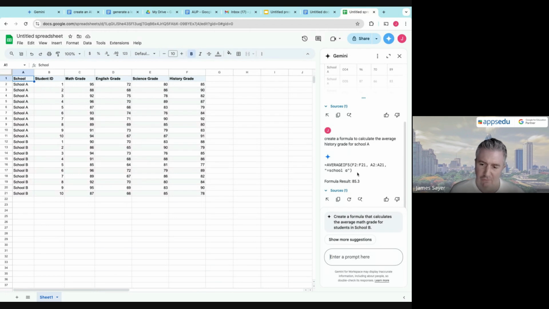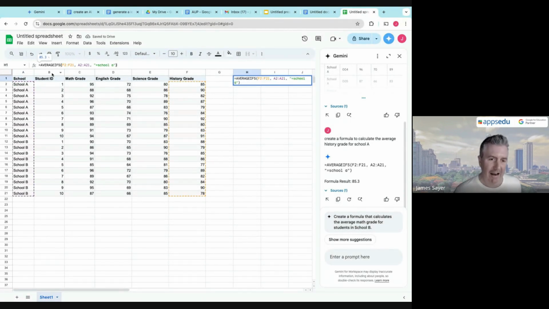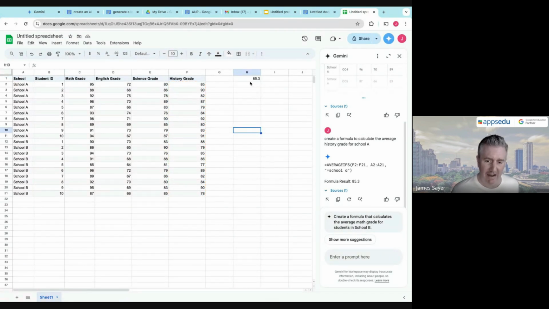It's created this formula. It's an average if. I know it's probably quite small, it's a little bit hard to see, so let's just put that in. So it's created an average if formula. It's looked at my grade data in column F. It's cross-referenced against the school, and the if condition is based on school A. And that's what it's done there. It's creating our average grade. And you can do that for many different things.